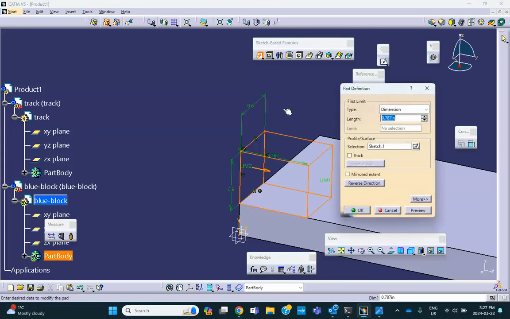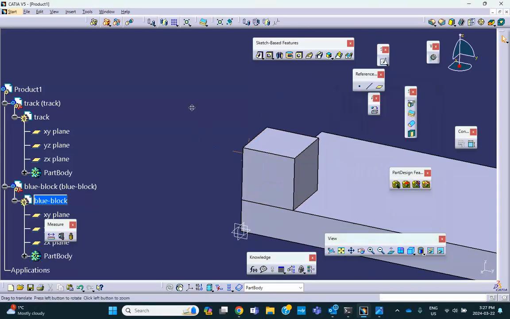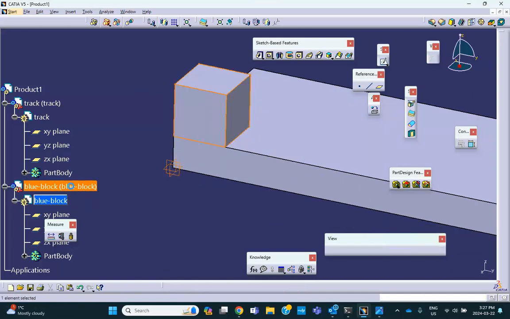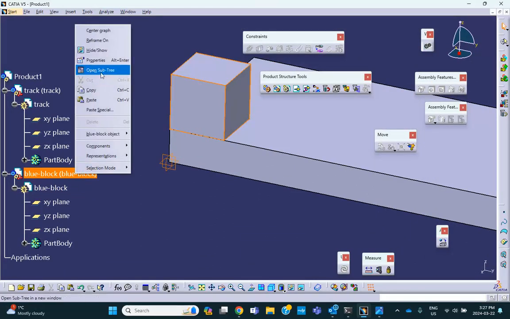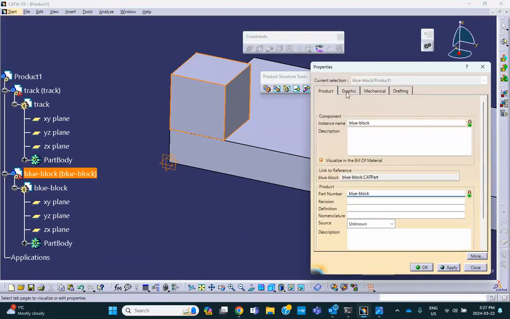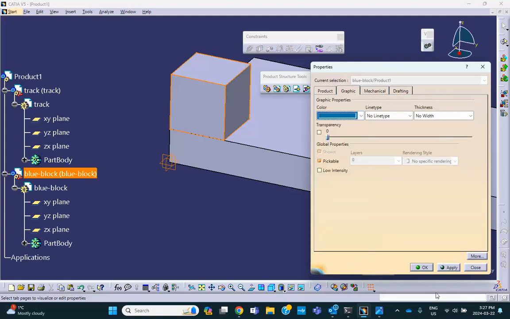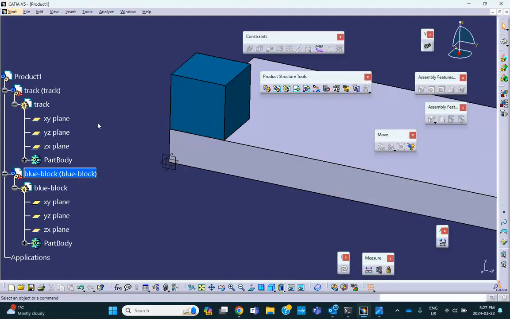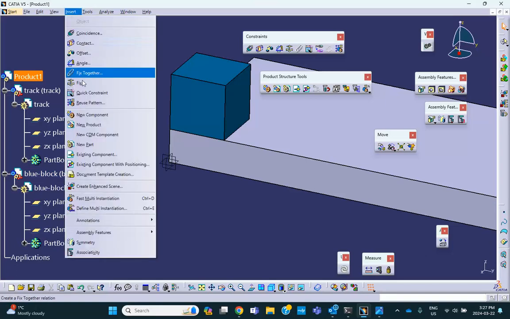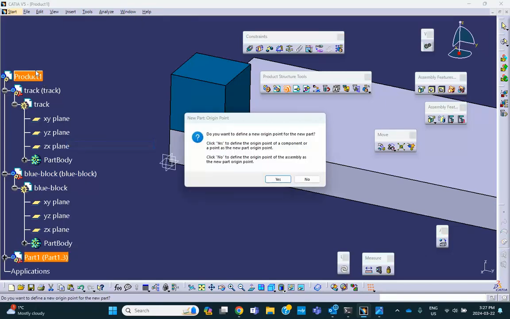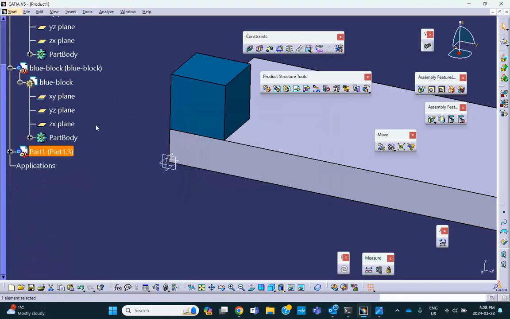I'll make it a block. Okay, good. And I can change the color here. Right click properties. I'll make it blue. Okay, blue. All right, all the way to the top, insert the green one. Insert a new part. Okay, and I'll call this thing green block.